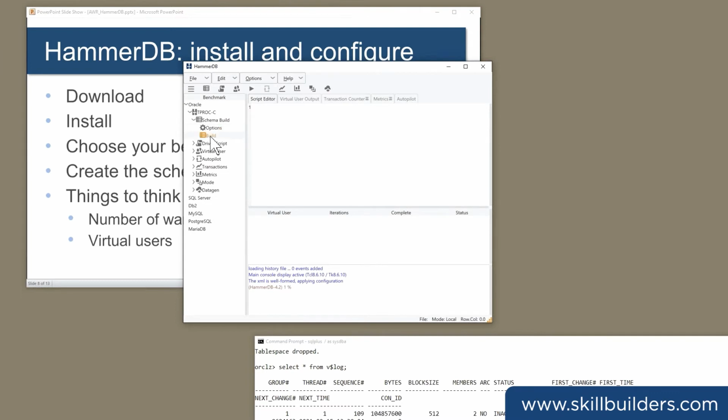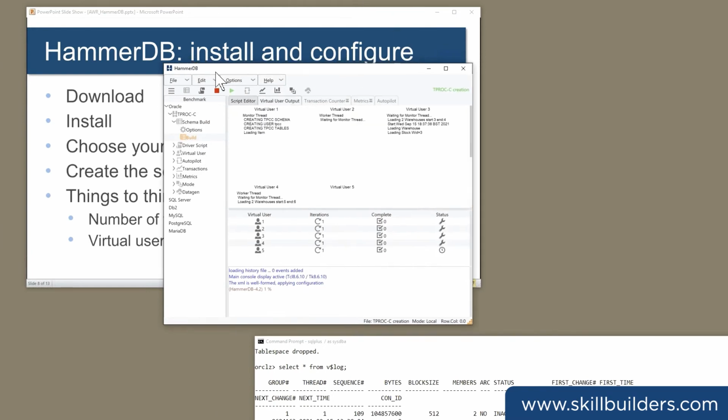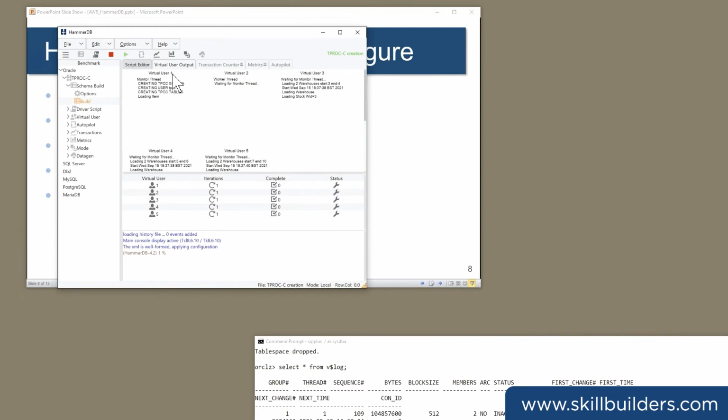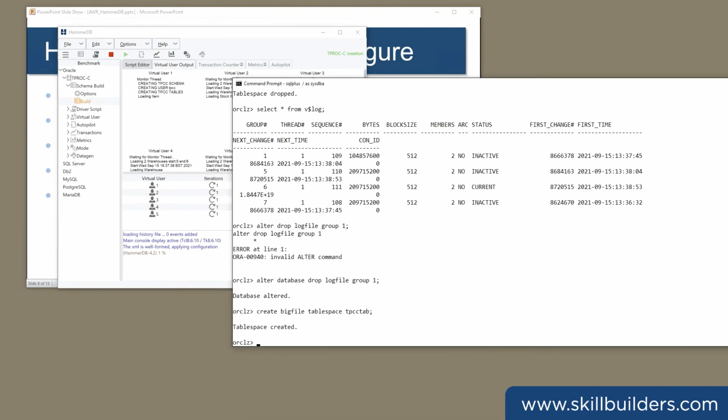Then do the build. So it will now be creating it. And if we look at what's happening here, I ask for 4 virtual users, I get 5. There's one controlling session, and then all the others. And you can monitor what's going on while it's doing this.